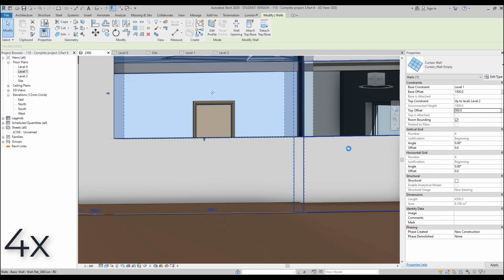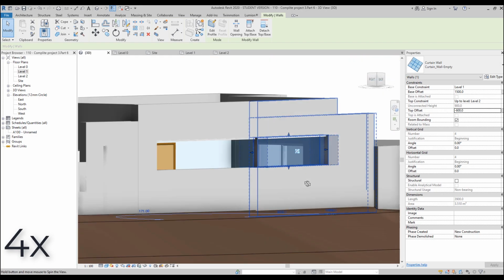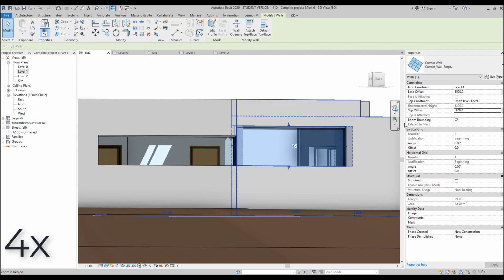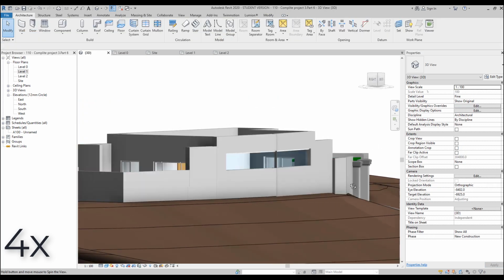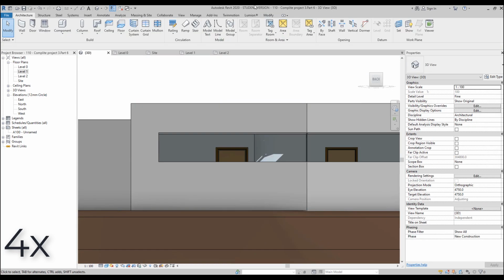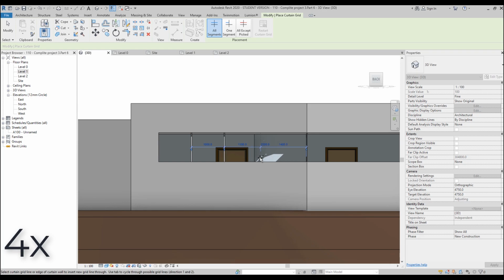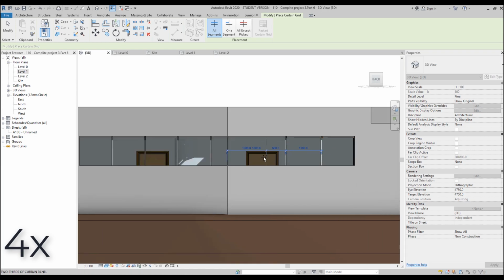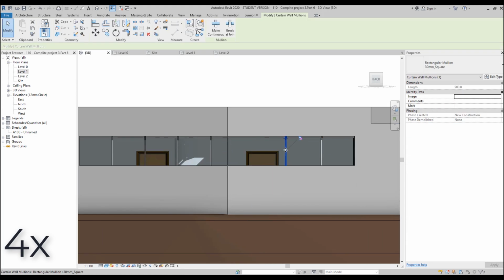For example, I will make a long, really thin window. It will be only 700 millimeters, as you can see. And don't forget to make it a bit interesting, use the mullions. I will use mullions every 1 meter. As you can see, I'm just adjusting by 1 meter.